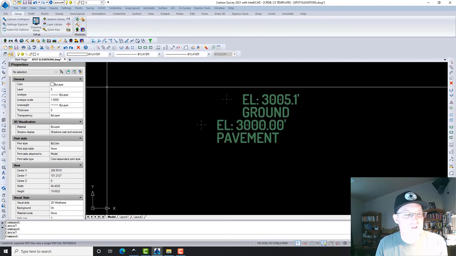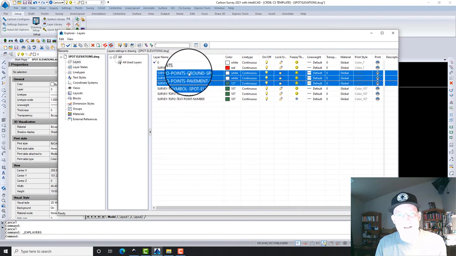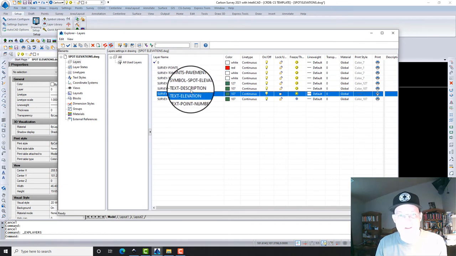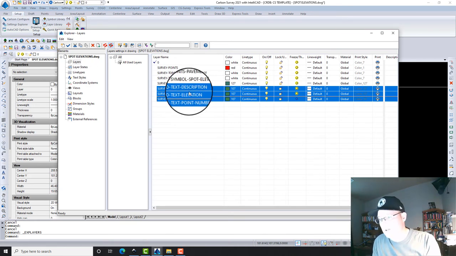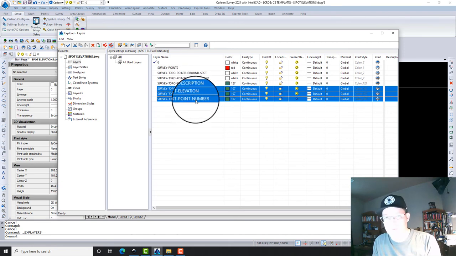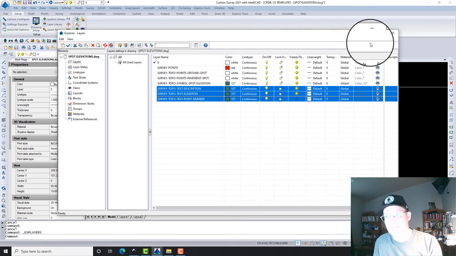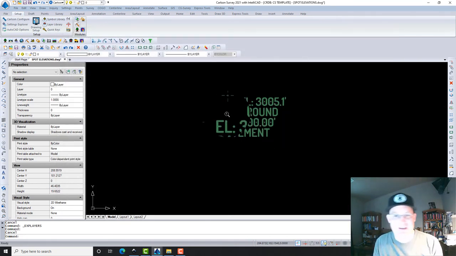Okay, now one thing I do want to show you guys, when you first run this, it will create these three layers. These three layers will be the default layers that come with Carlson. It's like point mark, point desc, point, I can't remember, point number, whatever. You just change those one time. Set your colors, and it'll keep using those same layers, which is awesome. That's part of the reason why I think you want to do this in a template drawing, and then just do your spots in this separate drawing.